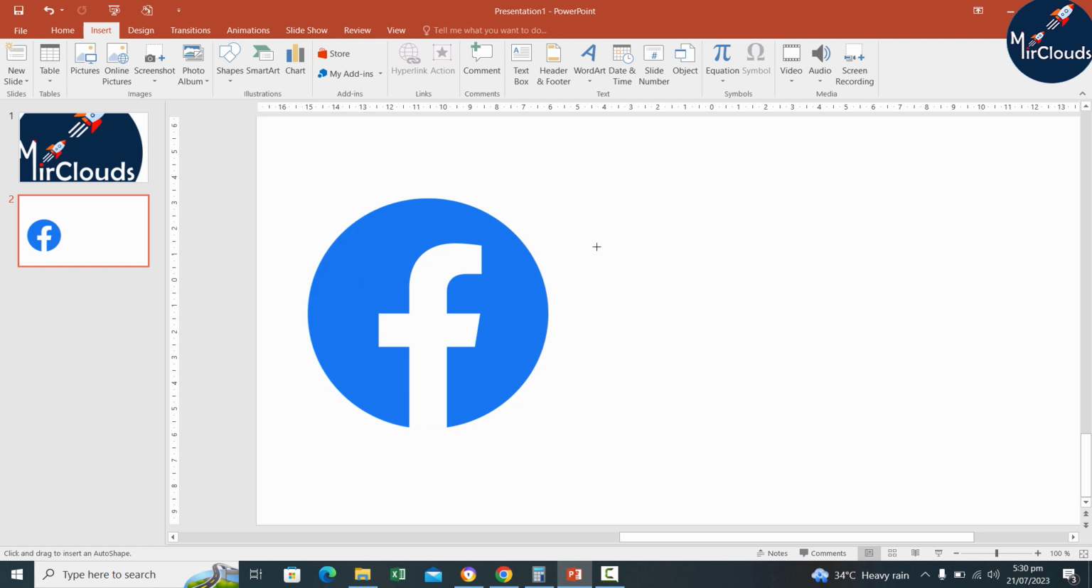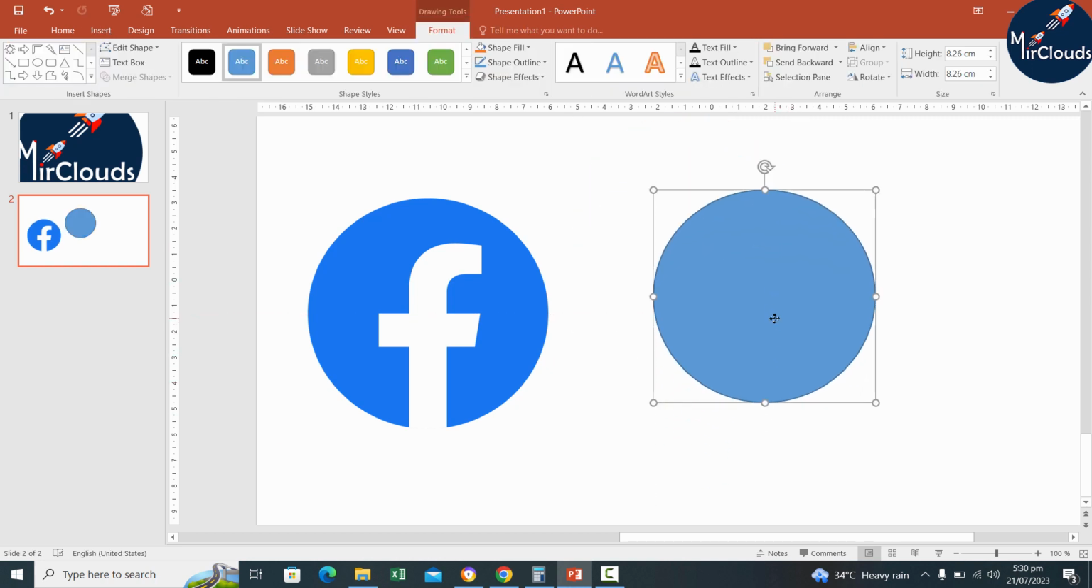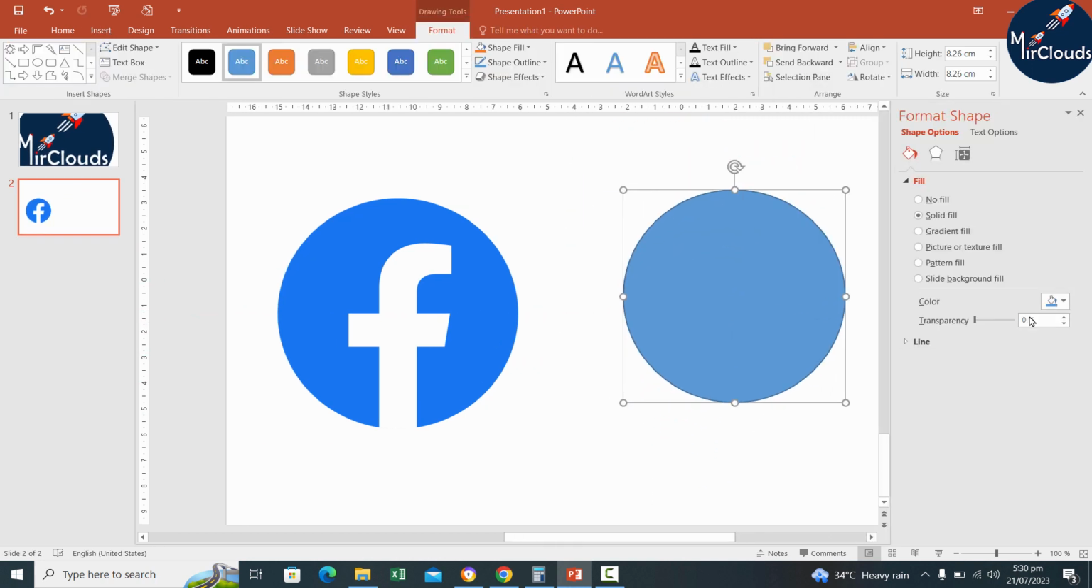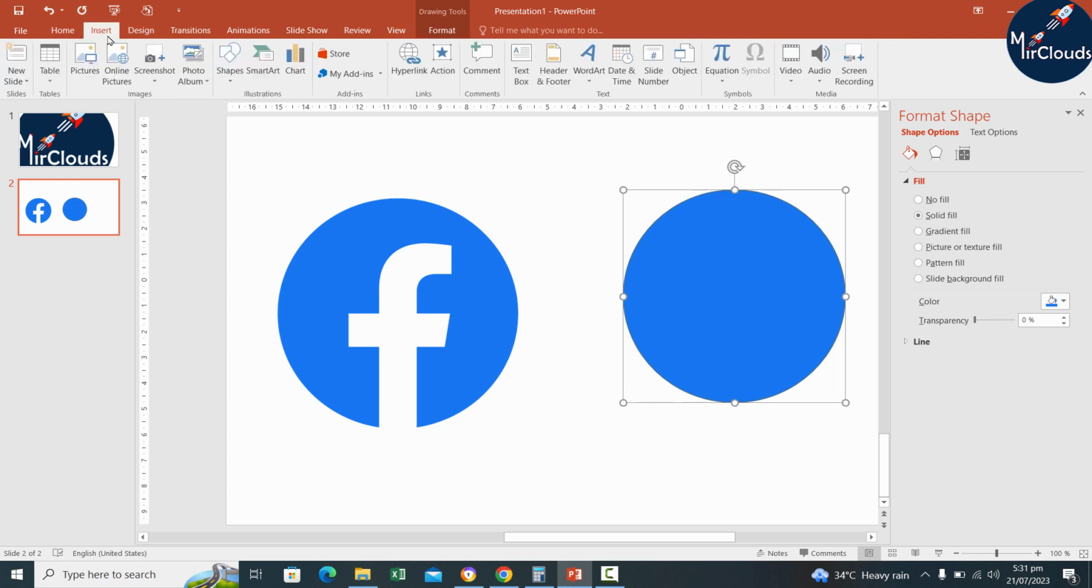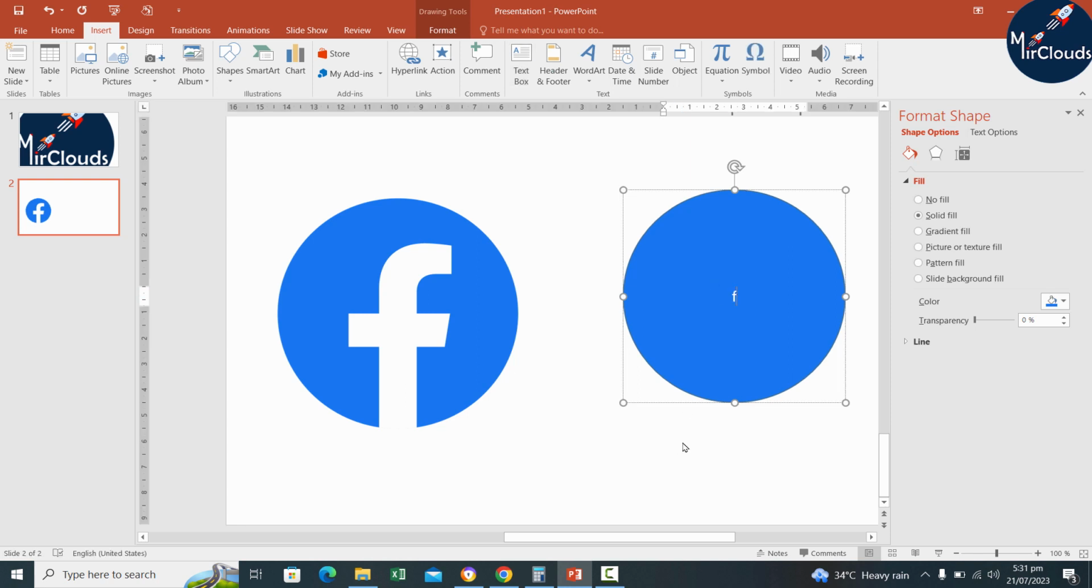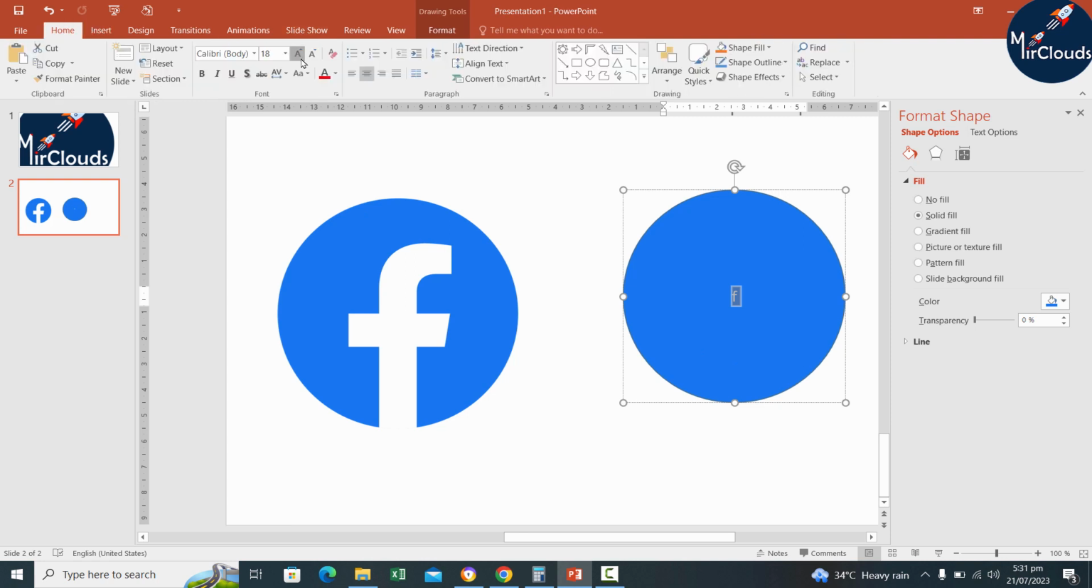So this is a simple circle, if you hold the shift key and control key, that's all. And you can see this, and insert, and again there is a text box. Let's say just an F. You can see how easy it is.